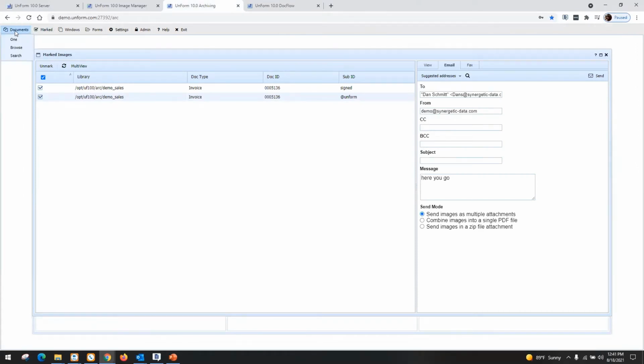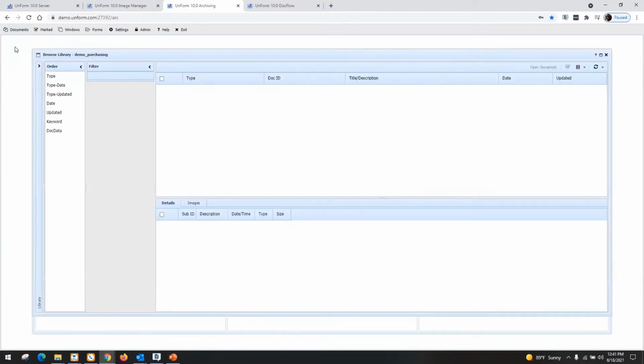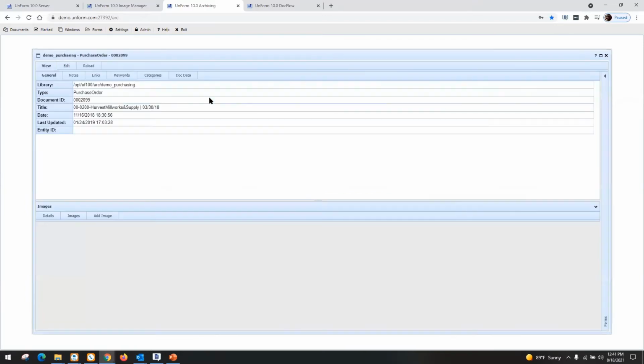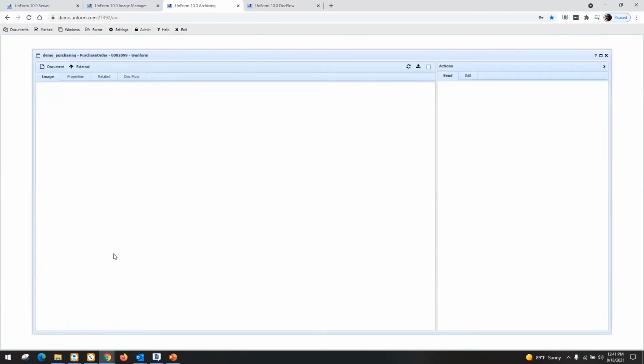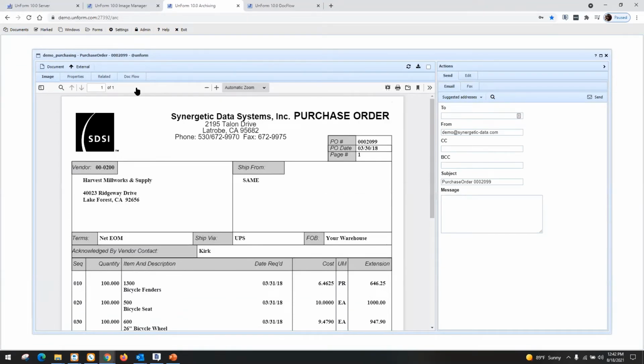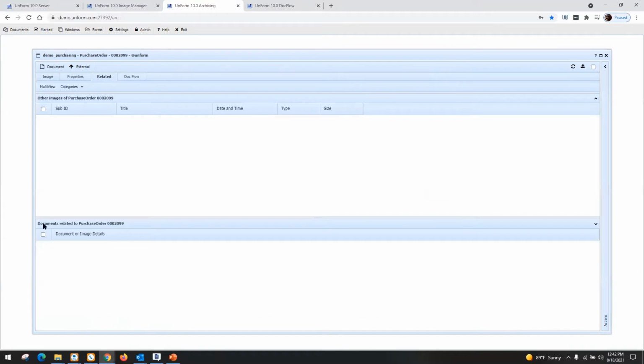Moving on, the next way we can search is by browse. So let's say I'm browsing, I'm looking for a purchase order, and I want to find this Harvest Mills purchase order. I can bring it up. I can view it. At the same time, I can see, has it been processed? This has gone out. Does it have any related documents? There are no related documents here. If there were, they would be there. I could view them. I would actually see them side by side like I saw them before.